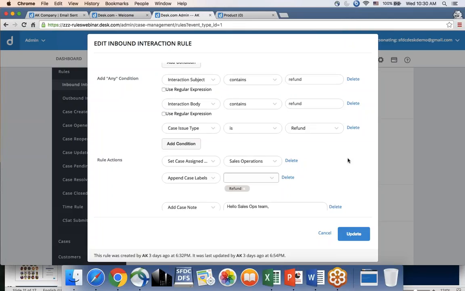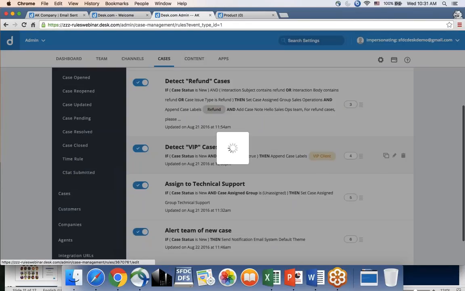So think of these inbound interactions as a way to ensure that when a case is created or a response comes in from the customer, you can ask: what are the top rule actions that I want to configure to help the agents? The automation you're thinking of is case assignment, categorizing cases appropriately, or sending a message back to the customer. So you'll use inbound interaction to perform those actions.